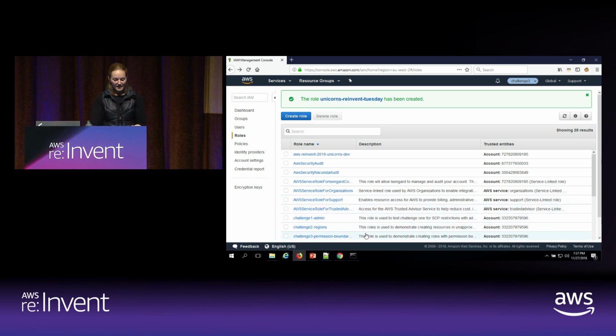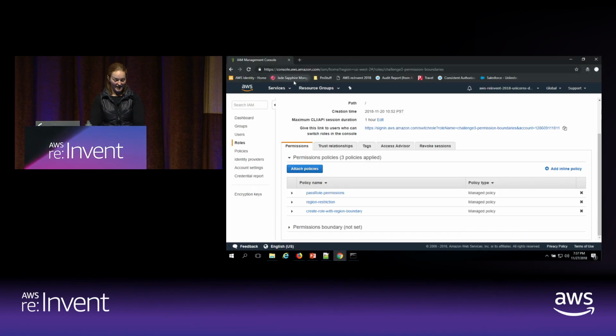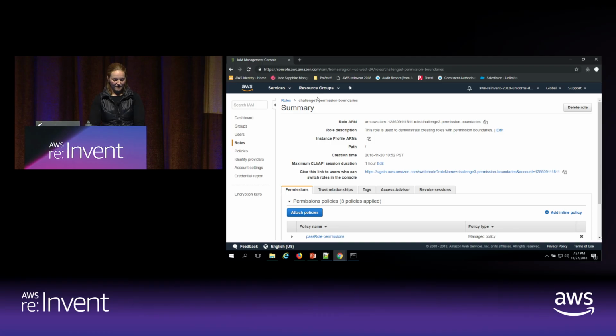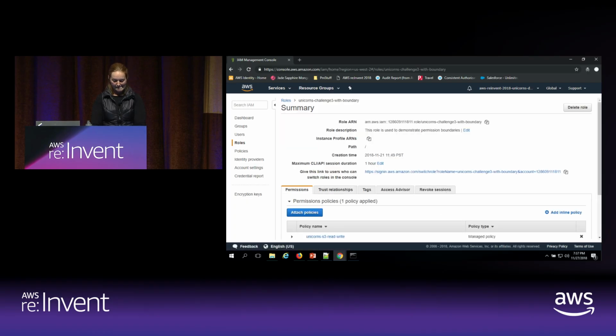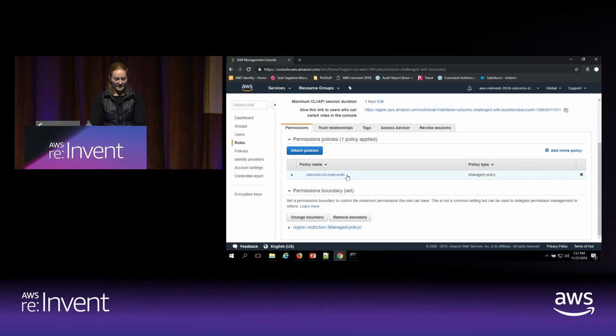All right, so this is when I'm actually going to show you a role that I already have set up, just because I wanted to have everything on the command line ready for you all so you don't have to watch me do some configuration. This is unicorns with boundary. So you can see here, that's what I created. This is the same thing. I have the region restrictions and this general S3 read write.